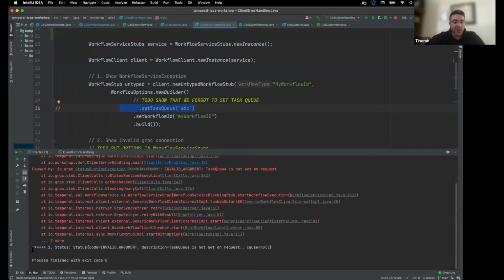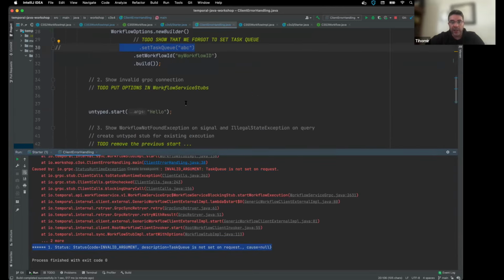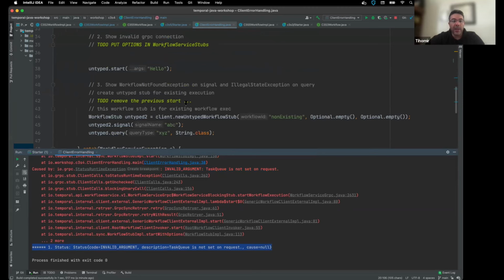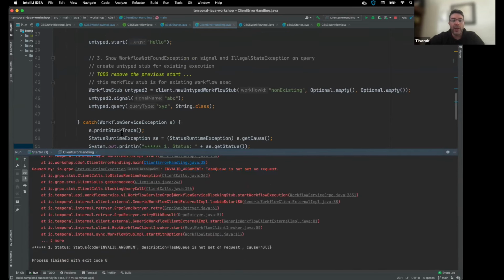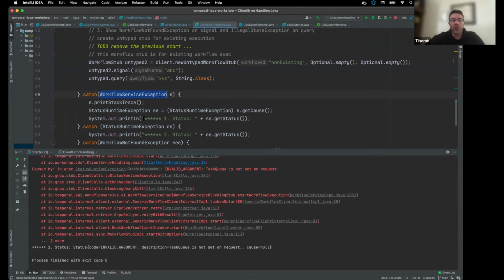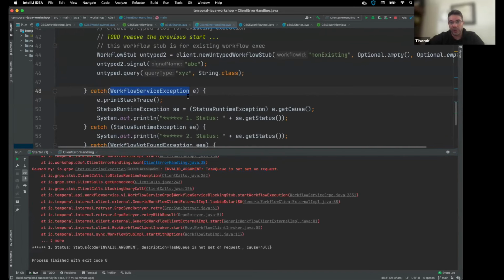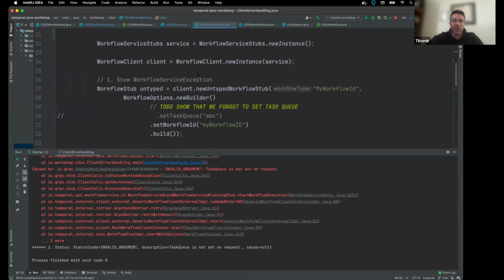But in this case, as you can see, we were able to catch this error. So we didn't let the client die, and we still printed the error out, and we were able to catch it with a workflow service exception. If you forgot some particular parameters like the task queue, it's good to catch it and handle it gracefully inside of your client code.